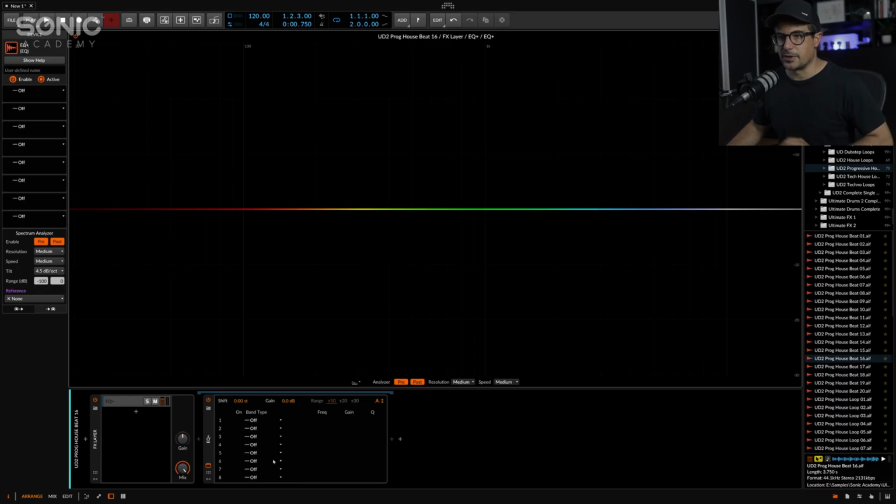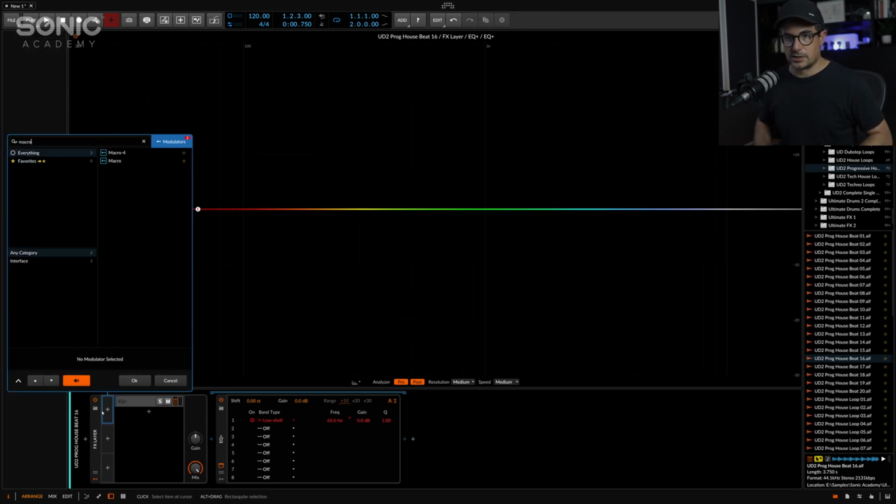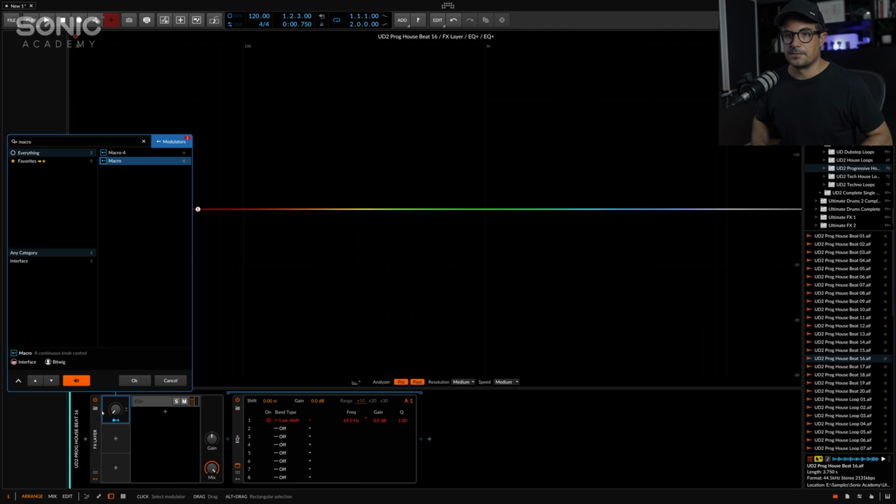So let's jump in first, and we'll just put in a low shelf EQ. We'll set the frequency to about 70 hertz, somewhere around there. Maybe even, let's go down to about 65 actually. So we get that preset there, and then as we go along, what we're going to be doing is adding in macros for these. So let's just go and add in a macro.